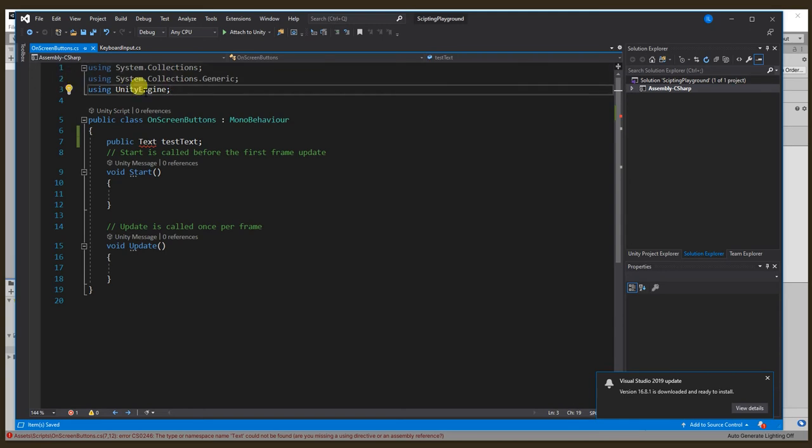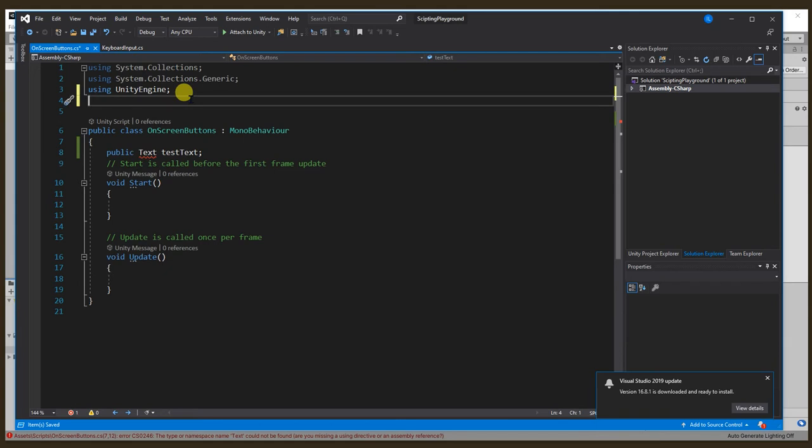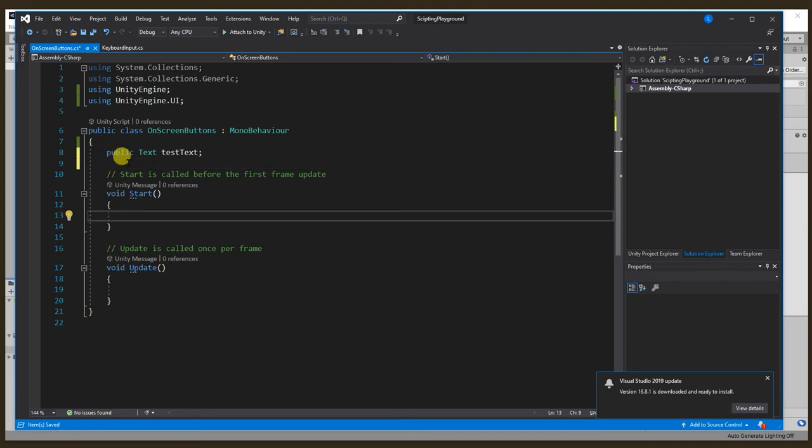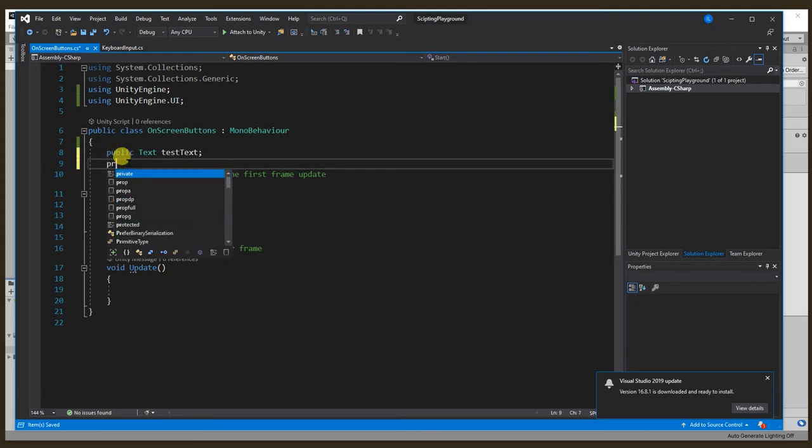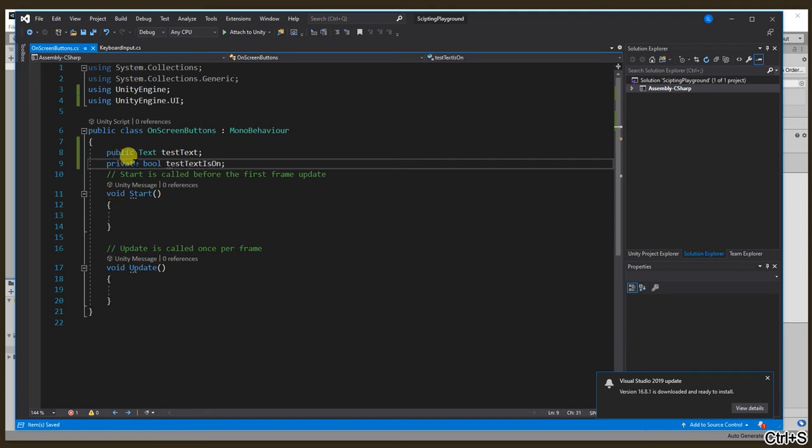So what we're going to do is up here where it says using Unity Engine on line 3, I'm going to press the Enter key. Using Unity Engine.ui. And now it's going to work. No more errors. Next, I'll need a private bool. So private, and we've talked about booleans before. Bool test text is on. This is just a nice, easy name boolean to let us know, is the test text on? If it's true, then it's on. If it's false, it's not on.